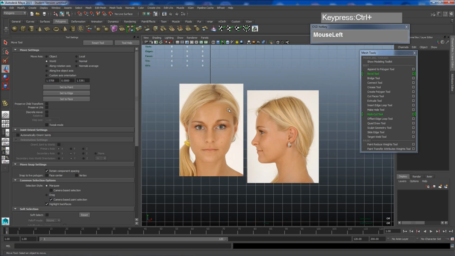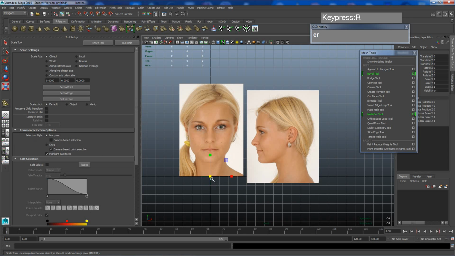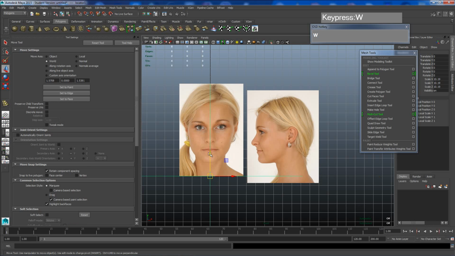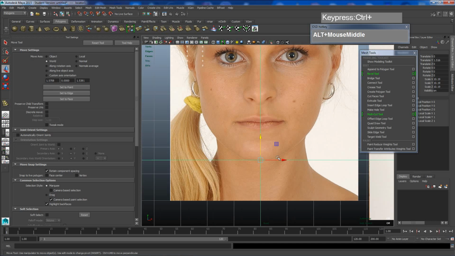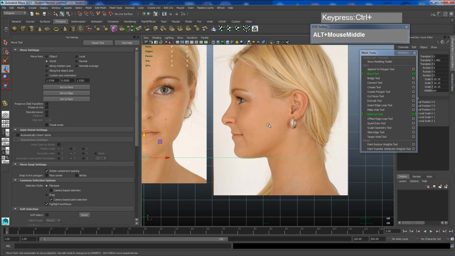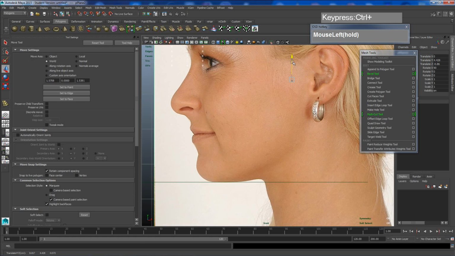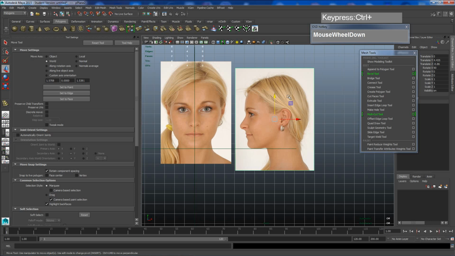Okay, now I'm going to create a locator to act as a guide for me to line up the chin. Okay, so I'm going to go to create locator, and then I'm going to scale up the locator. Okay, pressing R, I'm going to scale up the locator until you can see the line cuts across both references. Then I'm going to press W. I'm going to move it up until it touches the chin of the front reference, like so. Okay, and then I'm going to grab this side reference, and I'm going to gently push it up until it touches her chin, like this as well.